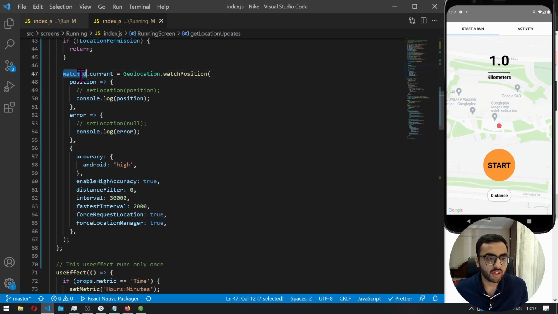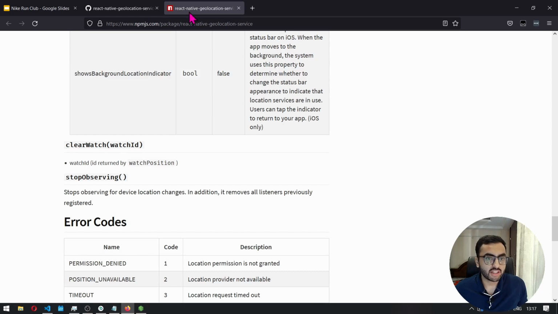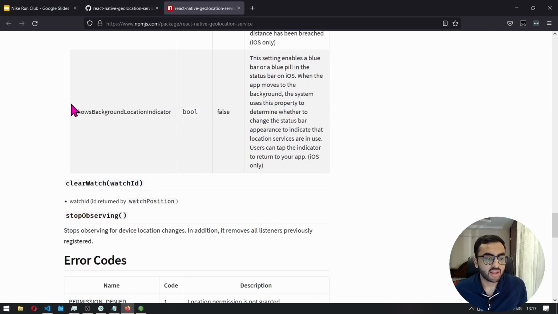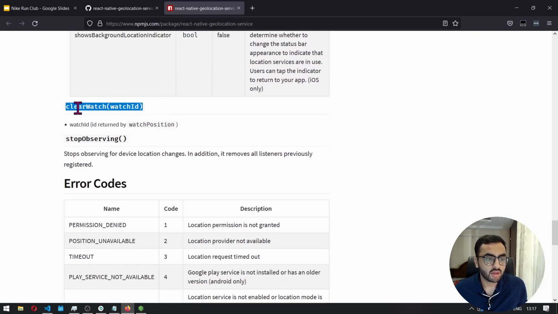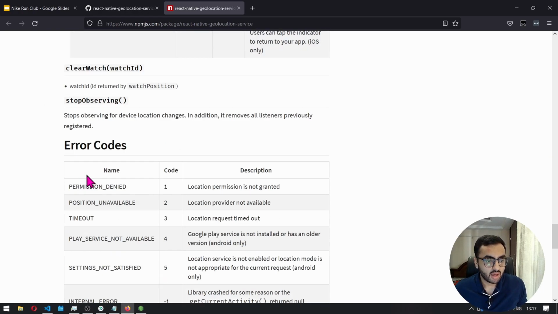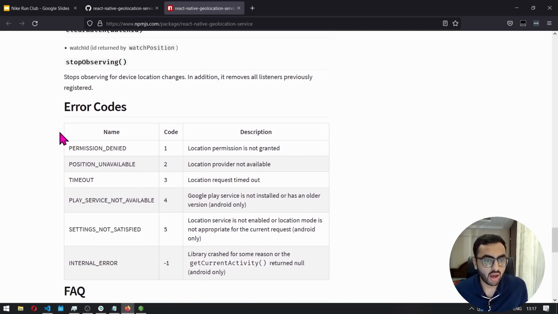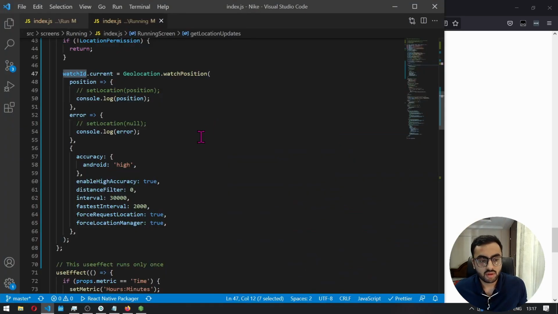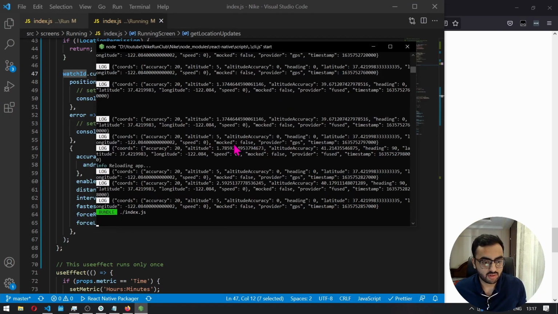So for that we need to clear this watch position. For that also, the geolocation API has given us a clear watch. So the geolocation package has given us a clear watch API. This removes the watch API that we had added over here, and we can remove everything, and then it will not drain out the battery of the user, right? So let us add this. Let me just refresh so that it doesn't affect my computer.